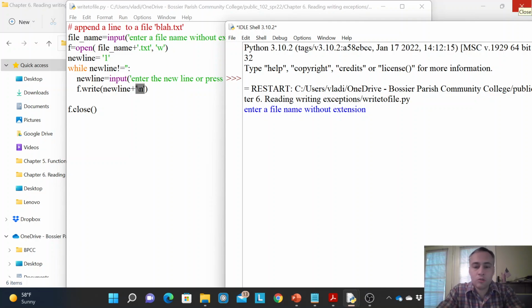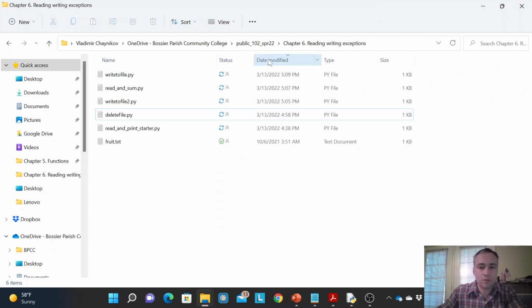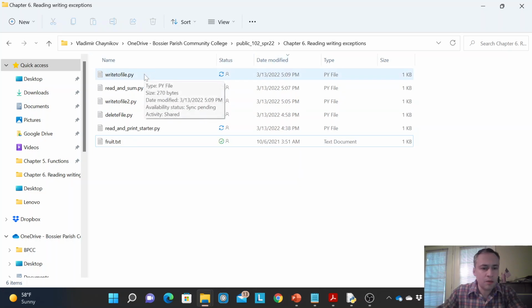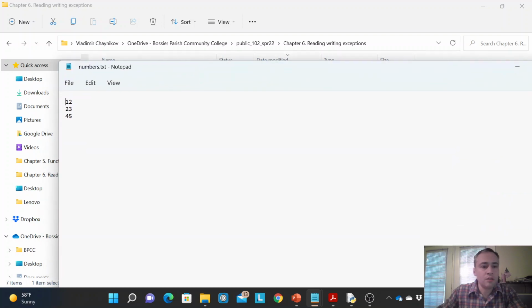So I was going to enter some numbers. Okay, enter file name. I'm gonna call it numbers. Enter a new line, 12, 23, 45, and finally empty line to quit. That should create a file named numbers with these very numbers. So let me see if it did. All right, here it is. Sometimes you have to refresh to see it. And it did indeed create a file with these 3 numbers.